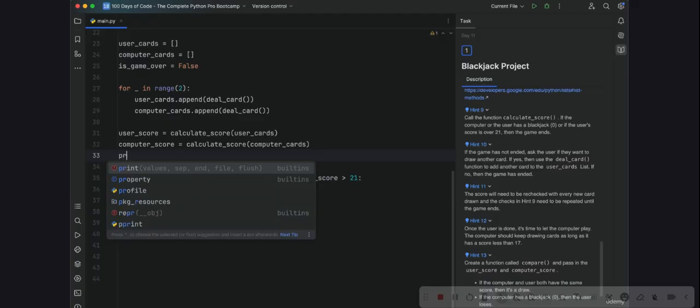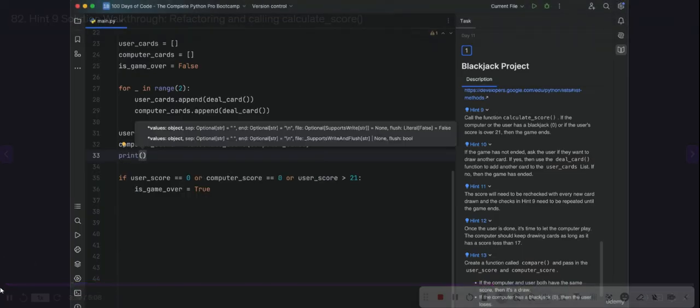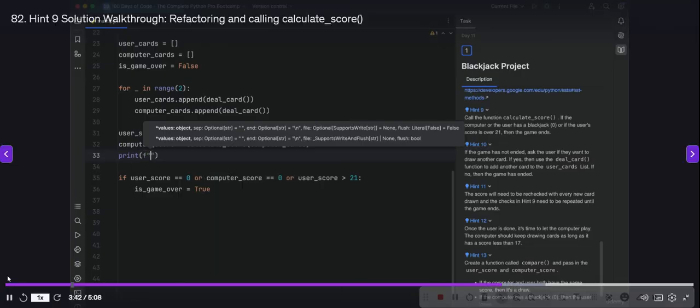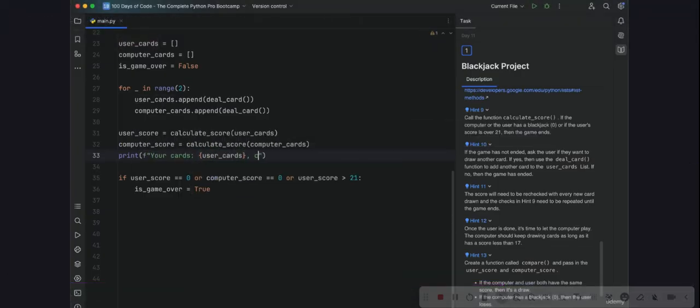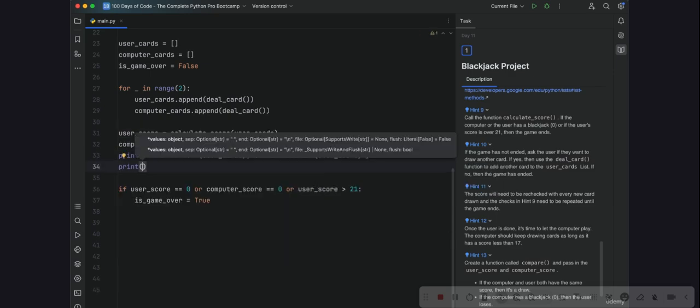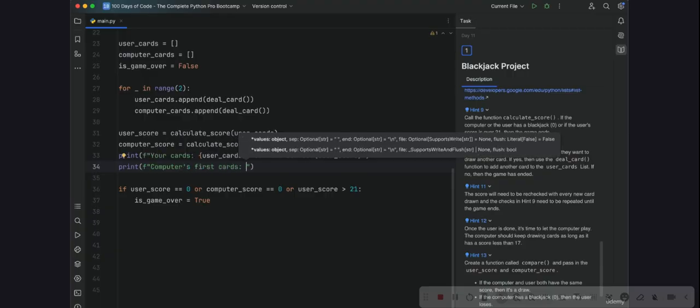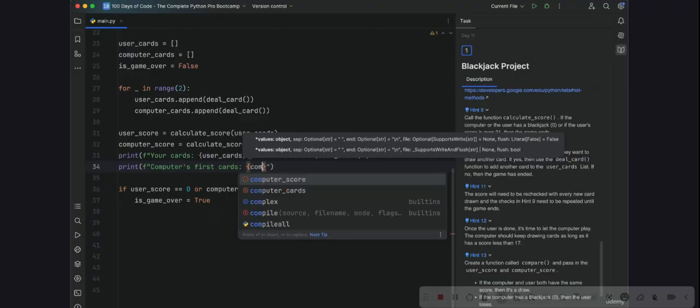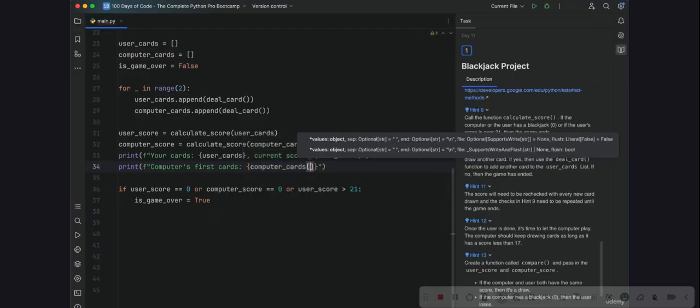I'm going to add some print statements here so that I can see what the user's cards are and what the user's score is. Using an F string, I'm going to show your cards, so the user's cards, and the current score. And I'm also going to print the computer's first card. Remember when I first explained the rules of blackjack, the dealer will reveal their first card, so you get a little bit of a clue as to what kind of hand they might have. So in here we're going to insert the computer's cards, and we're only going to pick out the first item, so the one at index 0, and we do that using a square bracket after the name of the list.